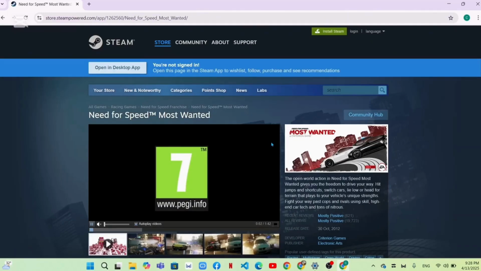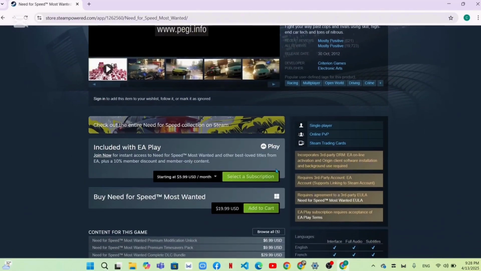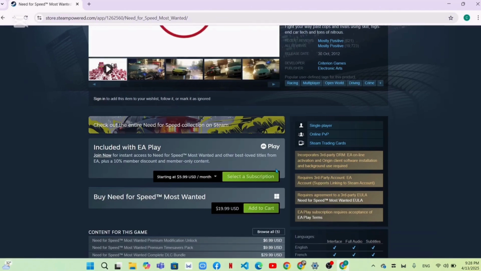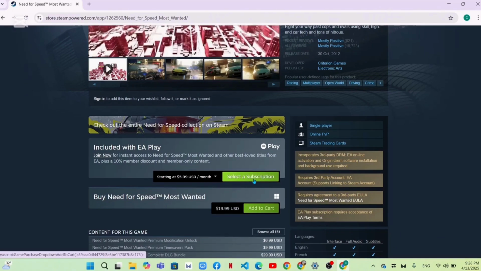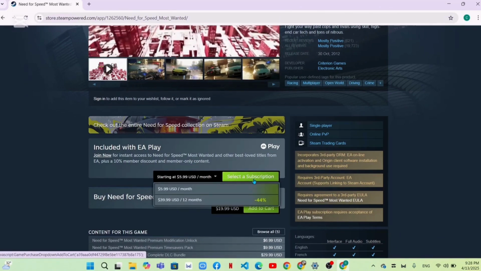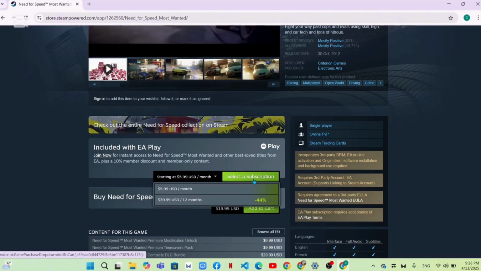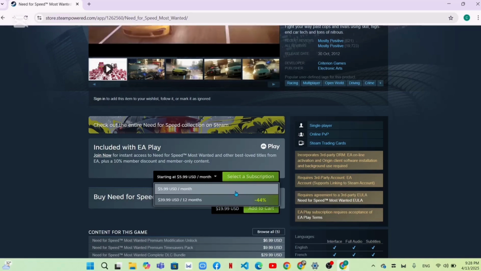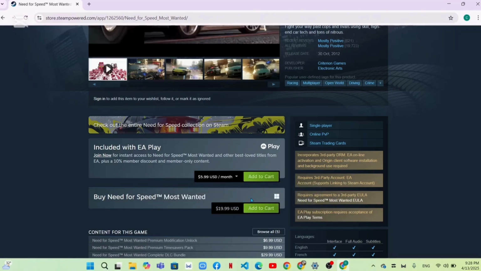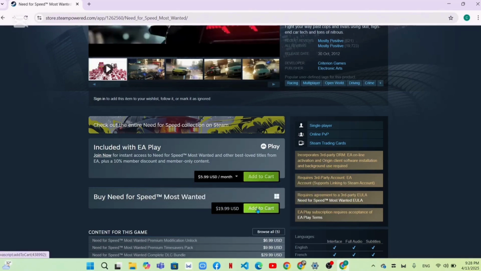Alright, so after this, you'll have to scroll down and go to the option like select a subscription. So from here, you'll have to click on it. And now from here, you'll have to choose one subscription, as you can go with the monthly subscription or you can go with the 12-month subscription. So from here, you can choose any subscription. And now from here, you'll have to go to the option add to cart. So simply click on it.